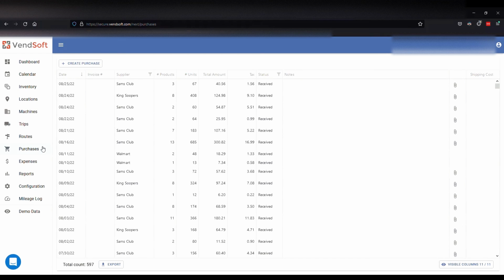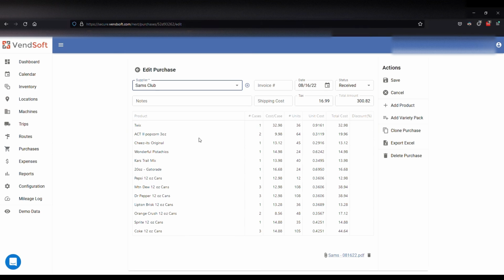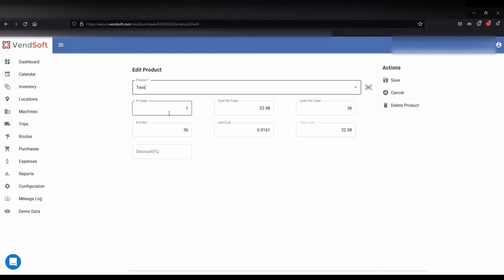Purchases. You enter all your purchases here. So like I said, I've done this one. This one was a big one recently. So I enter everything in here. My cases, like bought a case of Twix, $32.98, 36 units in there. It breaks down the unit cost, total cost, everything.